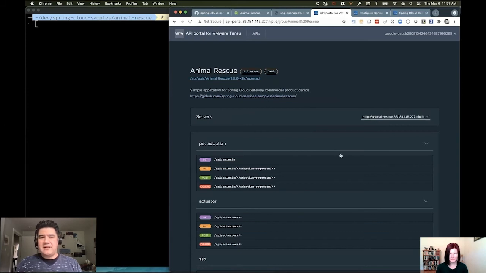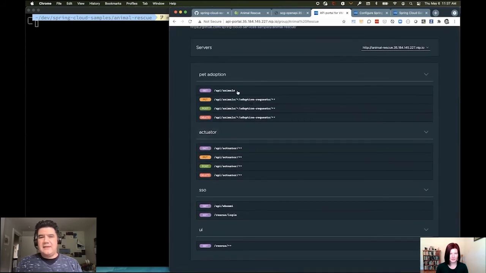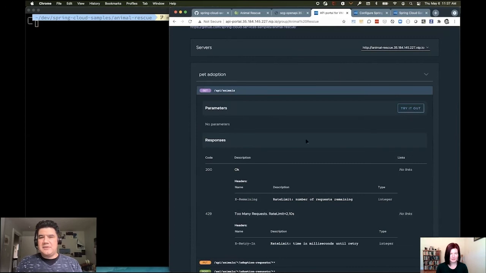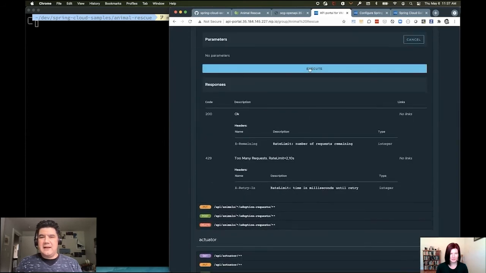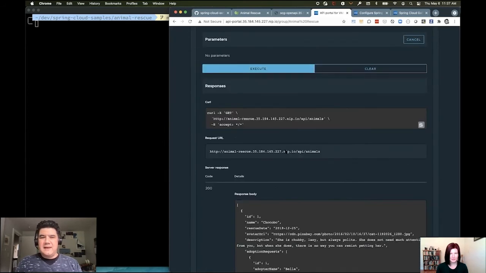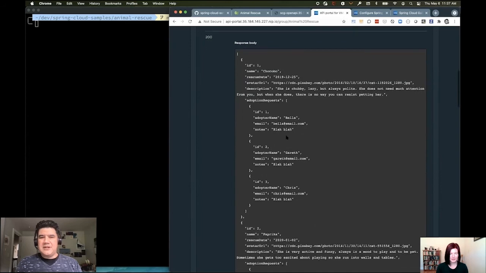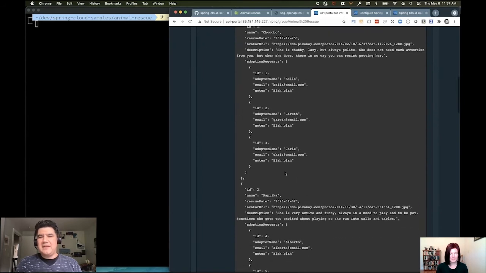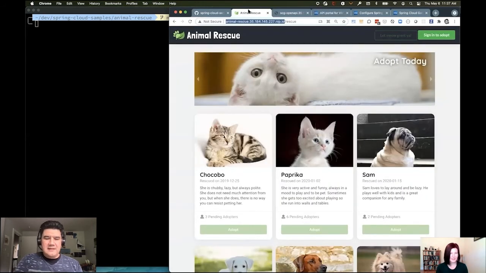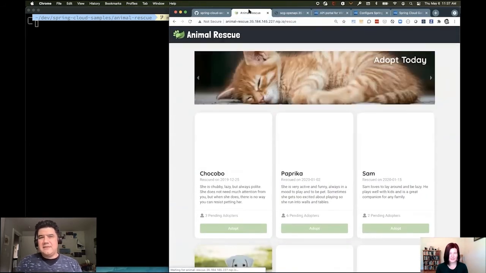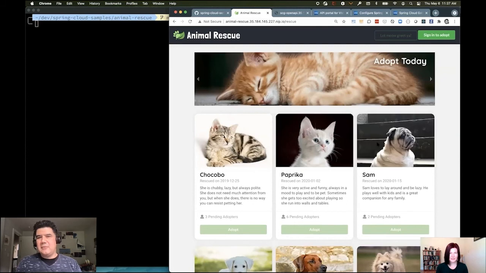And then now I can drill down into the animal rescue documentation, and you'll see here that it has a server that it's pulling from. And I can go down into one of these particular instances and try it out. So let's go ahead and execute. And what's cool here is now you've gotten a JSON body back with a list of pets that are available to adopt. Now, this is the same listing that you would get here if I was to go ahead and do the animal rescue application. And the APIs are only available.